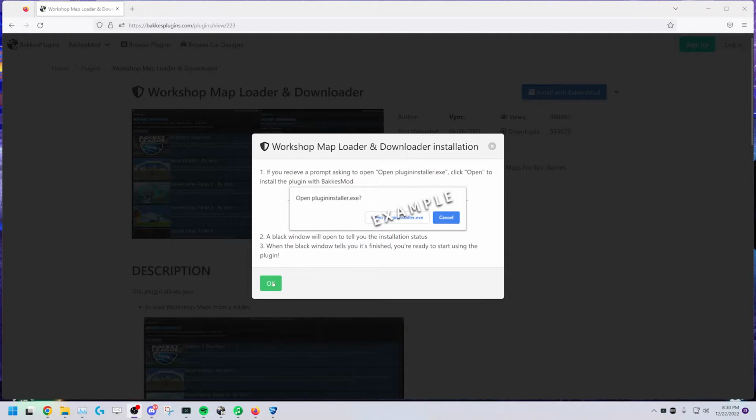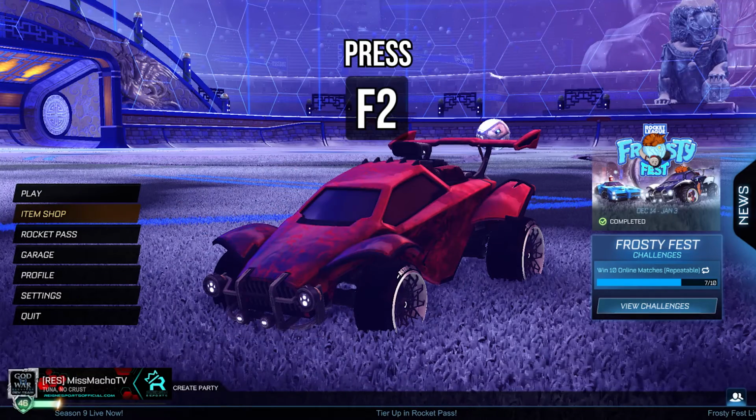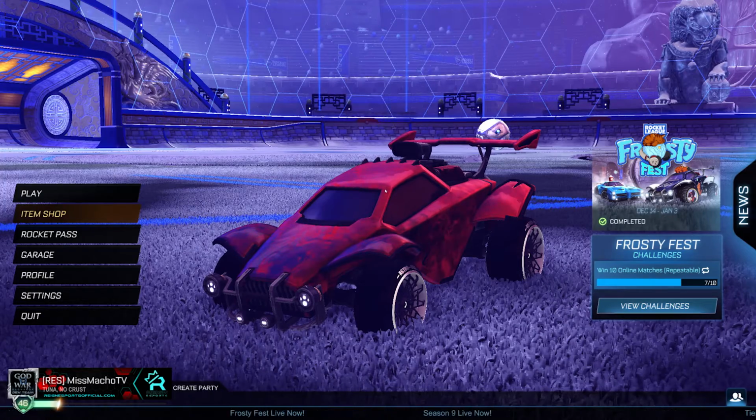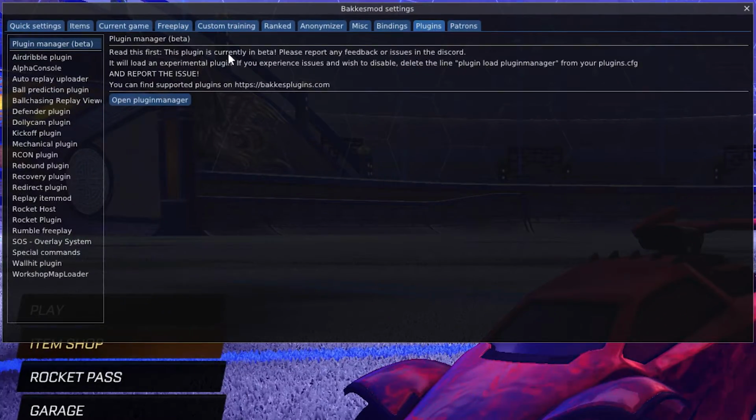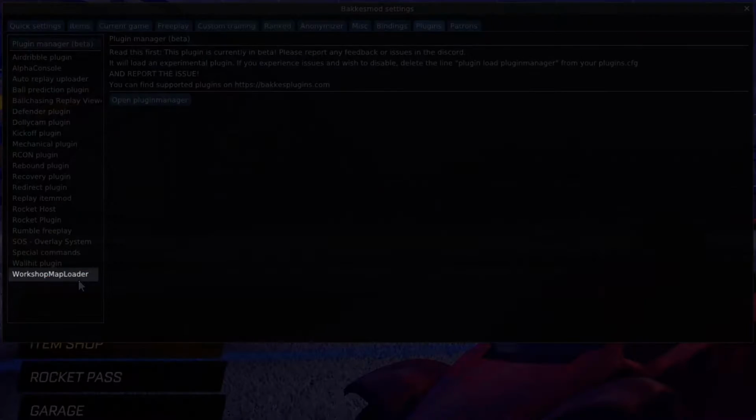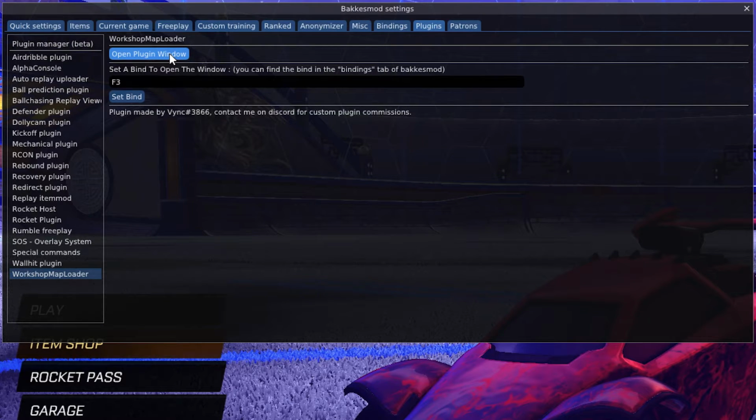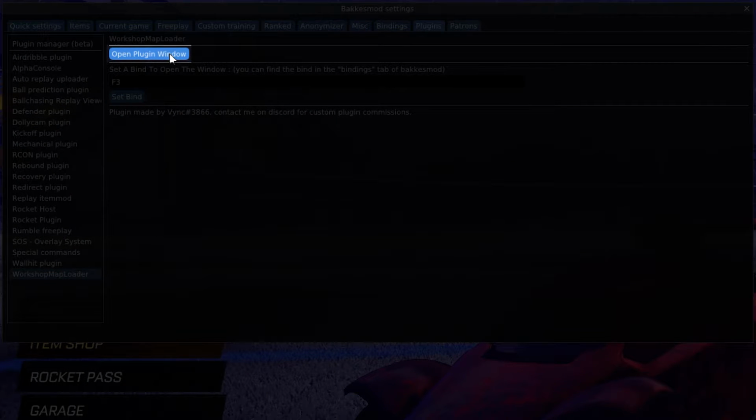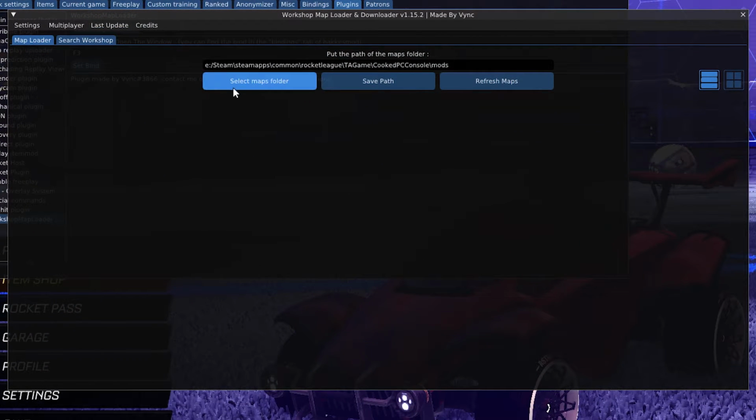Once you see this, you can close the window and the web browser and go to your open Rocket League game. Now, we will want to click the F2 key on your keyboard to open up Bakkesmod, and then go to the plugin tab at the very top. Once there, you should see a new plugin called Workshop Map Loader somewhere in your list of plugins. You'll need to click on this and then click on Open Plugin Window, where you will then be greeted with a new window that is mostly empty.